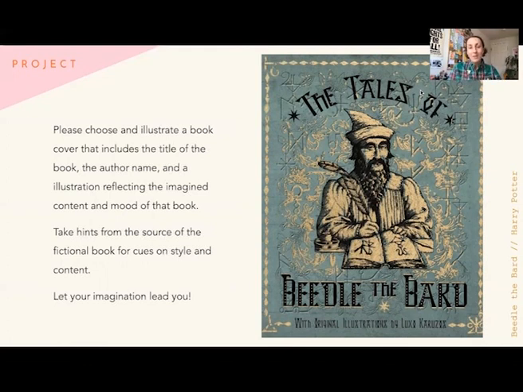Otherwise, if you're using a randomized title, a lot of that is up to you. And so it's up to you whether you want to have a completely imagined space that you're drawing from or whether you want to have some clues and context. So like I said, take hints from the source of the fictional book for cues on style and content. And then let your imagination lead you.